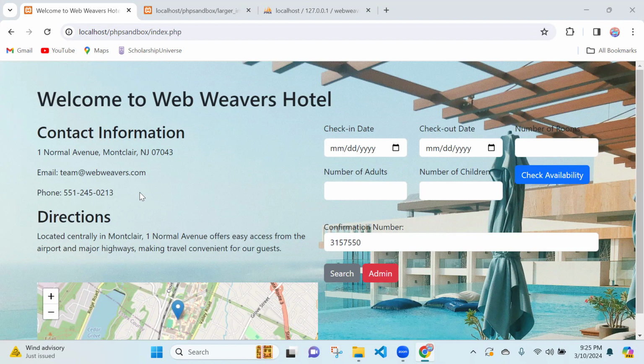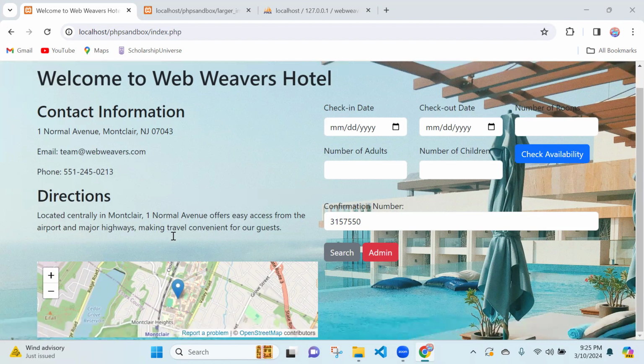Welcome everyone. Today we are going to discuss our project, a hotel reservation system which we named WebWeavers Hotel. Here we have given our contact information as Montclair, NJ, email disclosed here, and we have our phone number here and the directions to where we are actually located.